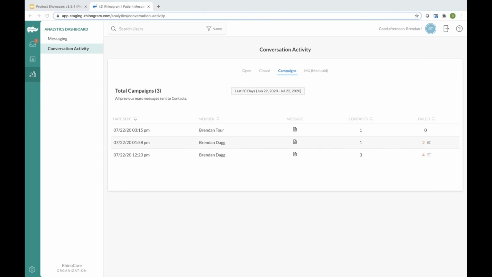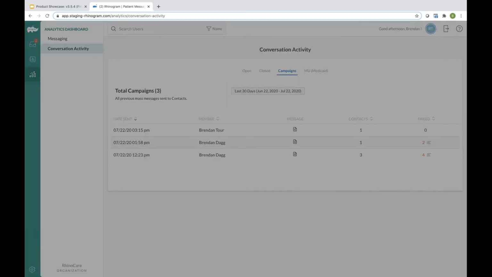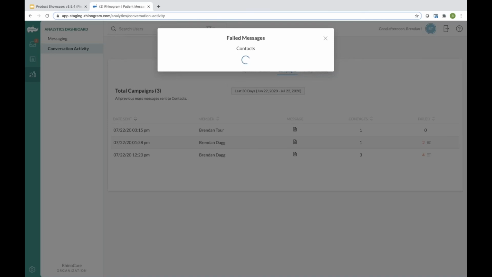So for instance, I can see that in the last 30 days, there have been 3 different campaigns sent. Here's when they were sent, here's who sent them, and here's the one that I just sent. Here's the message that was a part of that campaign, so you can get a sense of what the message was, how many contacts were on that, and were there any failures. On the last one, I'm satisfied that there were no failures.